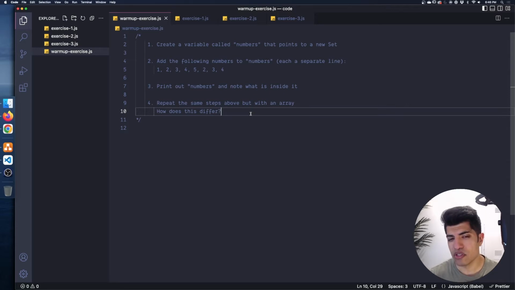And try to ask yourself, how does this differ from if we were to do this exercise with just a basic array in JavaScript? In fact, I would go as far as actually doing the same thing with an array using push and comparing the differences between them. All right, so give that a shot and then we'll go through the answer together.